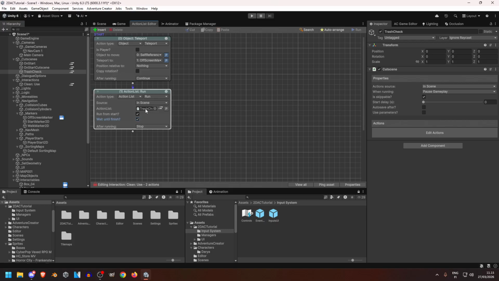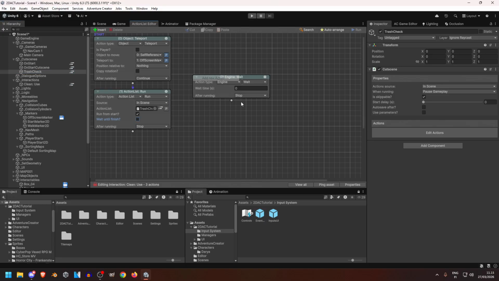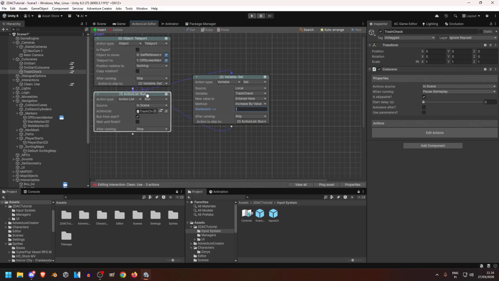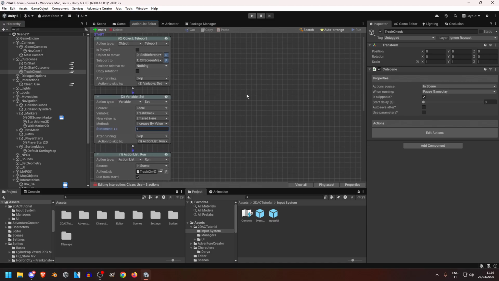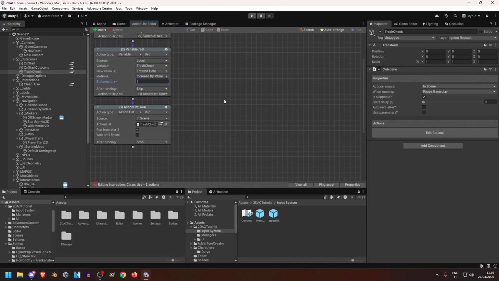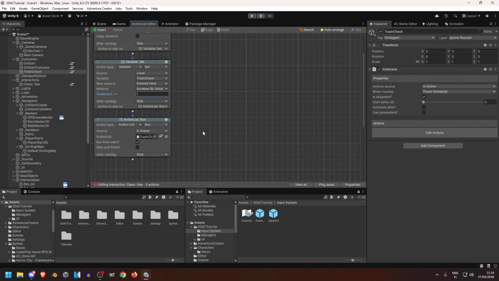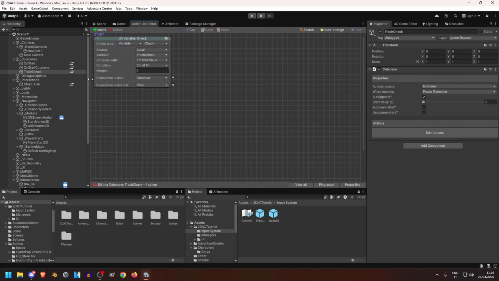So wait until finish would wait until this is done and then do this. So it's not really relevant here. But yes, we are doing the trash check on each clean, and we have also added a variable, set local trash check entered here, increase by 1. Add that before the trash check. So we are adding 1 to the trash check after picking up each piece of trash. And then after we have added the value, we are doing the trash check.